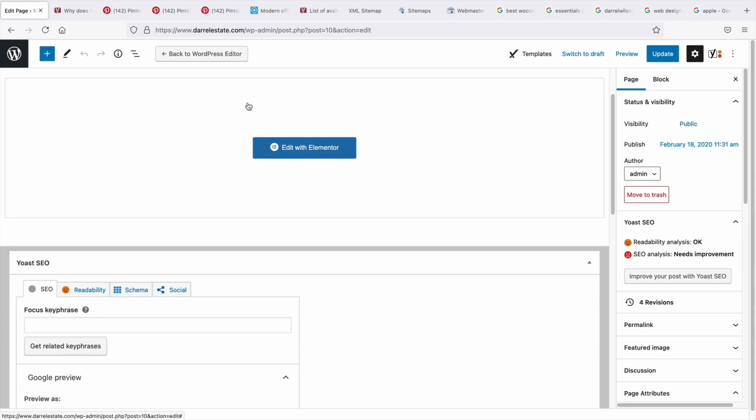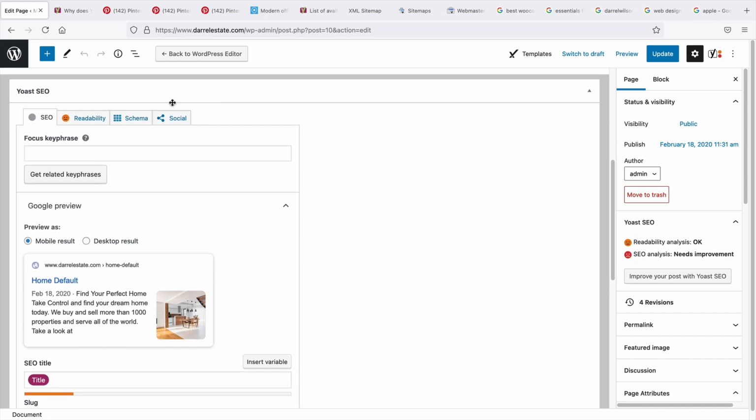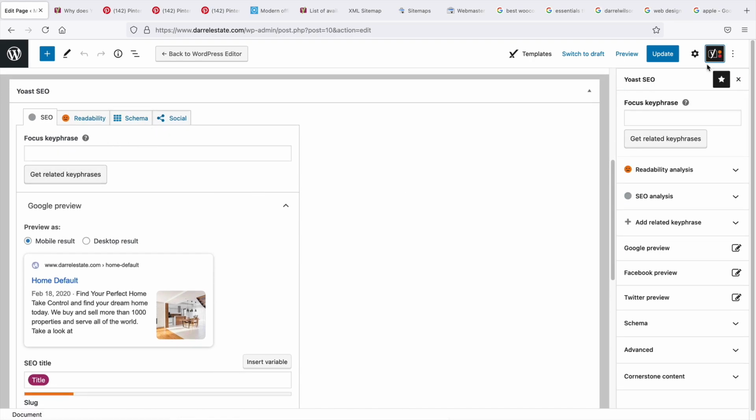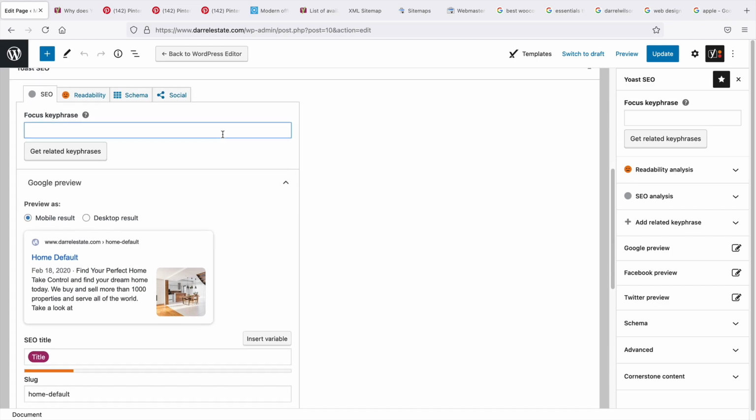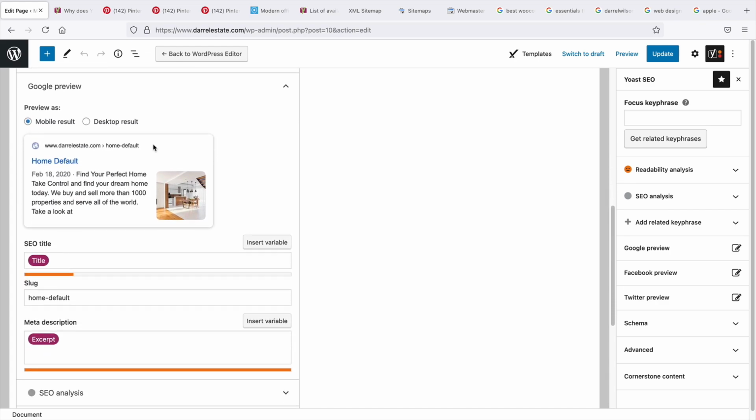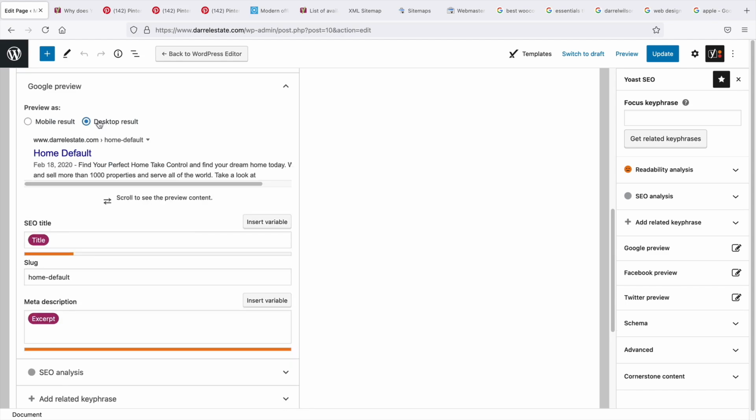So I'll go ahead and scroll down right here, and now you'll see that we have this Yoast option right here. We also have this little Yoast tab on the top right here as well. That's just another way they added it, so you can use it from the right side or this side right here. And this is focus key phrase. Now for pages, we're just going to ignore that because we want to display our website how we want in the search results. So here we have the home defaults, right? We have the mobile and we also have the desktop result.